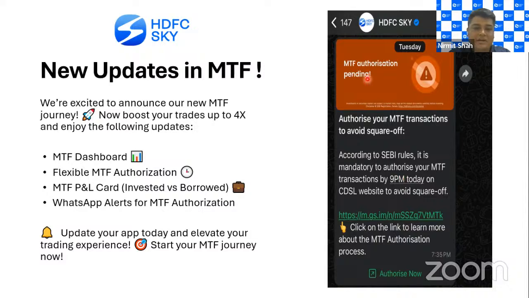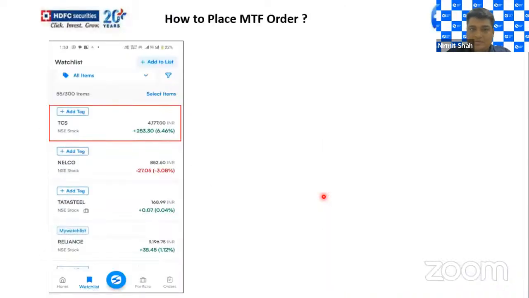So this is how you will get the MTF authorization alerts, so you will not forget. Even if you miss the notification, and you are not able to authorize your MTF transaction up to 9 p.m., then this position will be liquidated on the next day. So these are the new updates from the MTF side. Now I will first show how to place the MTF order on this deck, and then I will show you on the live market.